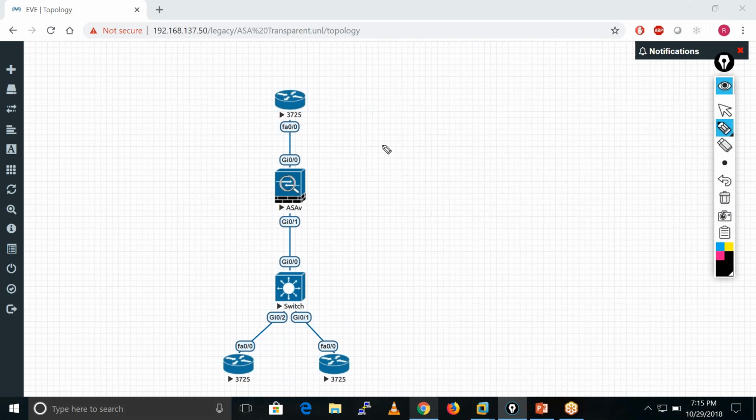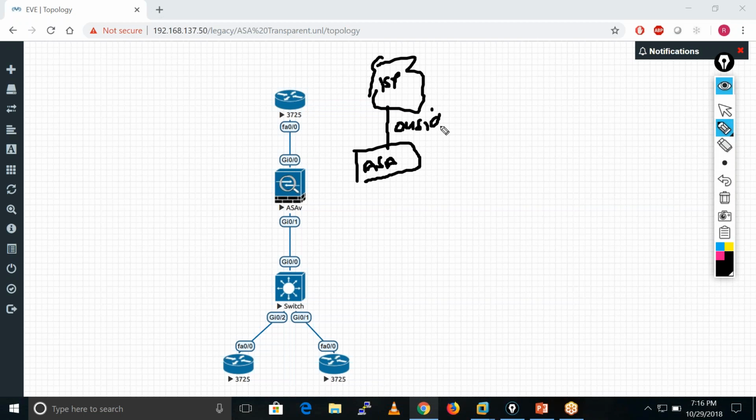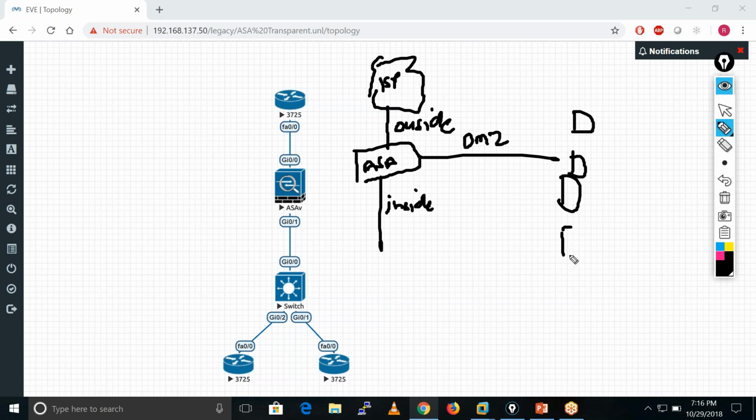Now, how can we use this in an actual environment? Let's suppose this is the ISP, which is connected with my ASA firewall. This is the outside, this is my inside, and this is my DMZ. In the DMZ, I have these kinds of servers.